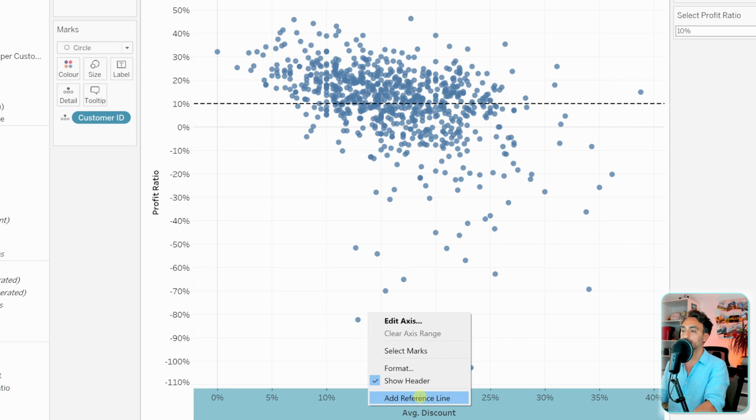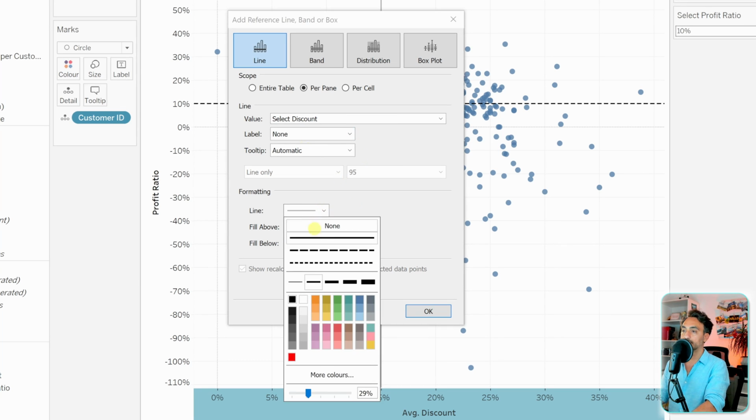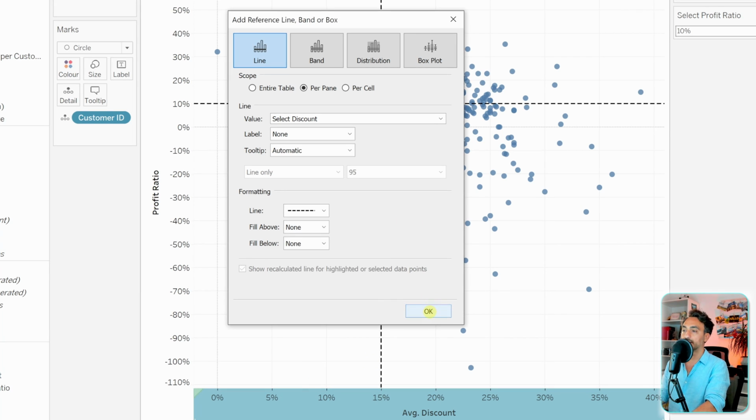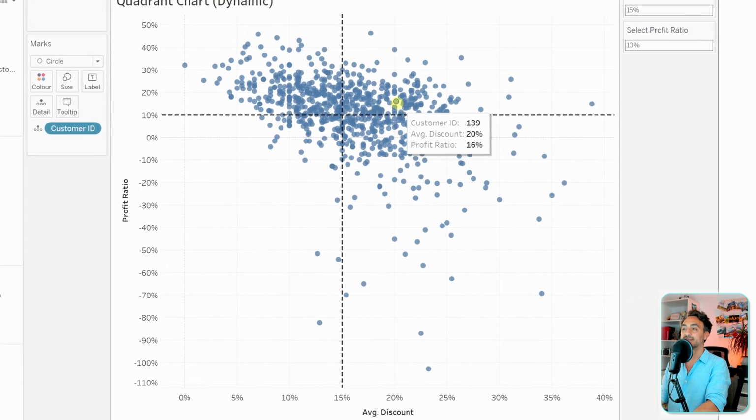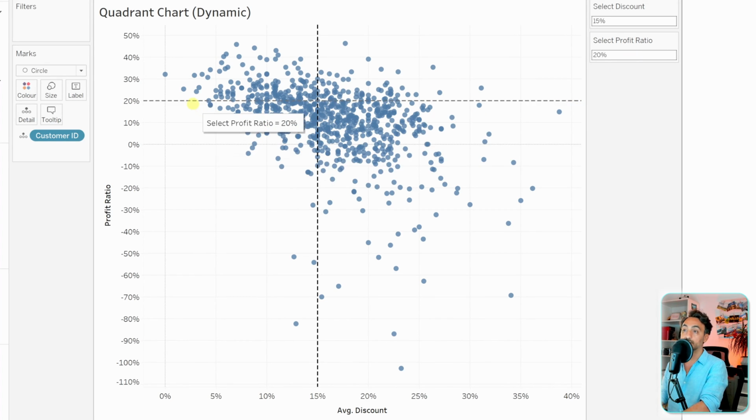Let's do the same as well for the discount. Right click on the discount, add the reference line. We need our parameter, it's going to be select discount. Remove the label and do the same customization, so we're going to have it as dashed and clear on our view. Alright, so now let's hit OK. As you can see, we have our quadrant chart where we have split our data into 4 different sections. And of course, we can now change those splitters using the parameters. So let's go to the profit ratio and change it to 0.2. So with that, we move it to 20%.